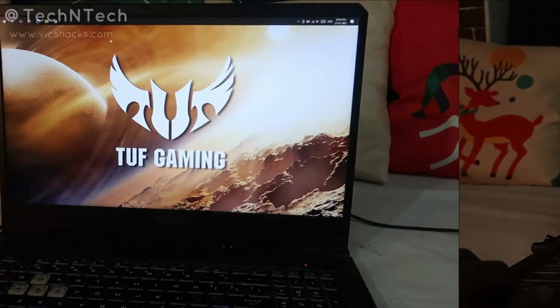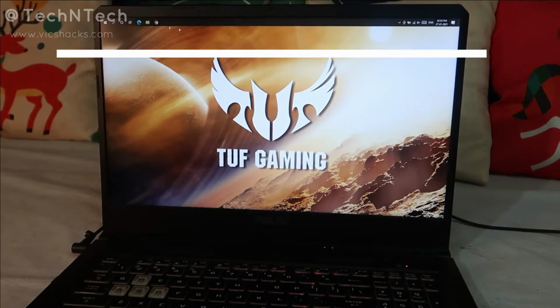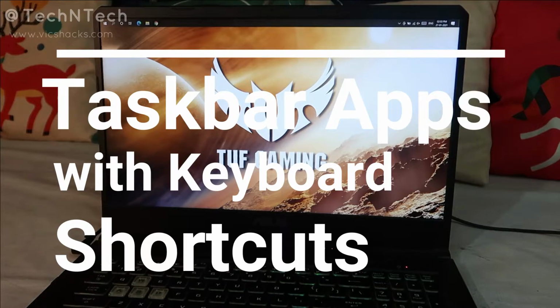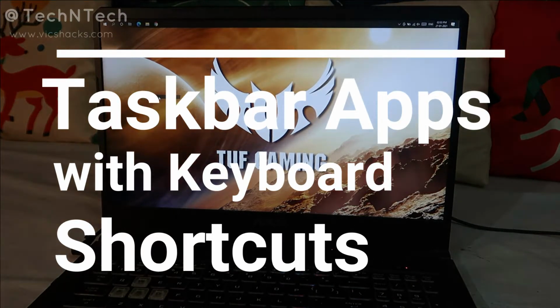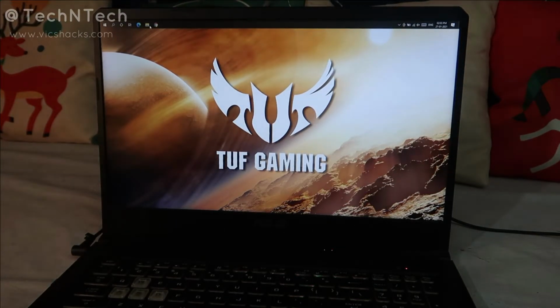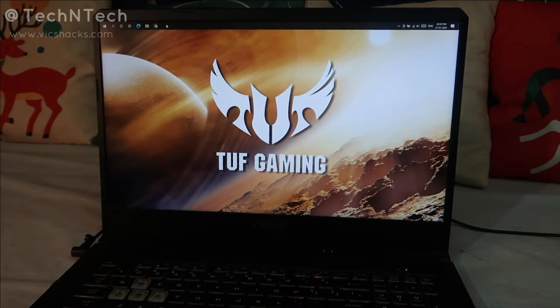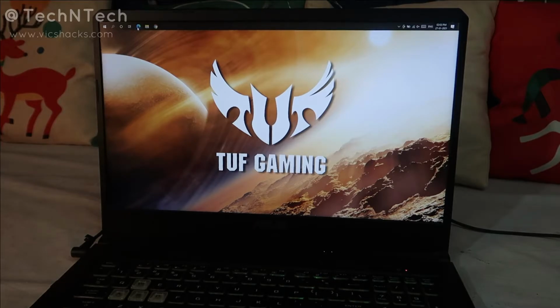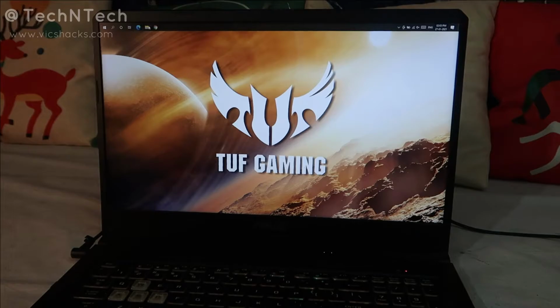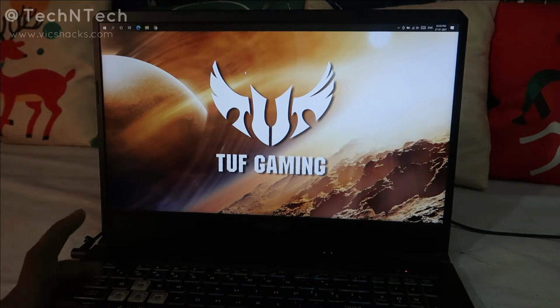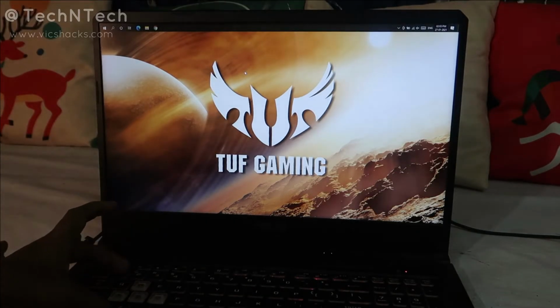The next feature is how to open the taskbar apps with keyboard shortcuts. You can easily open the taskbar apps with easy keyboard shortcuts. In case you have pinned some apps in the taskbar, you can easily open that application without clicking it with a mouse. Just press Windows plus 1.